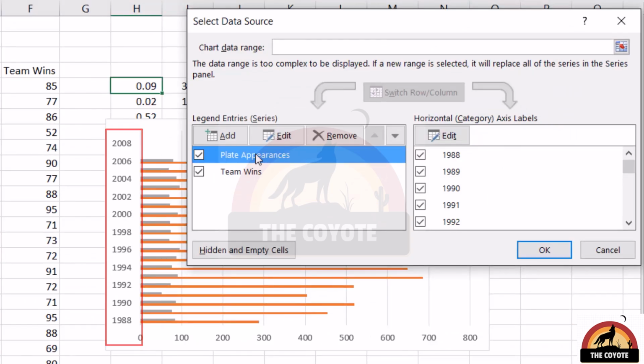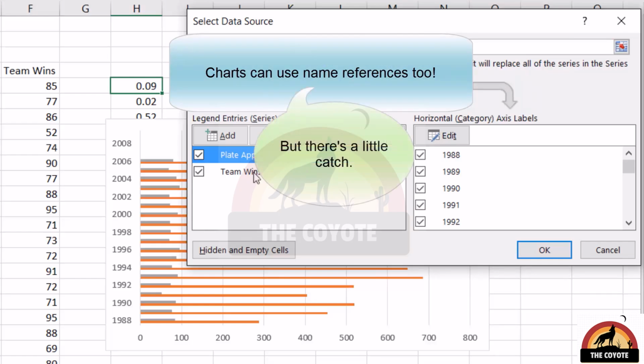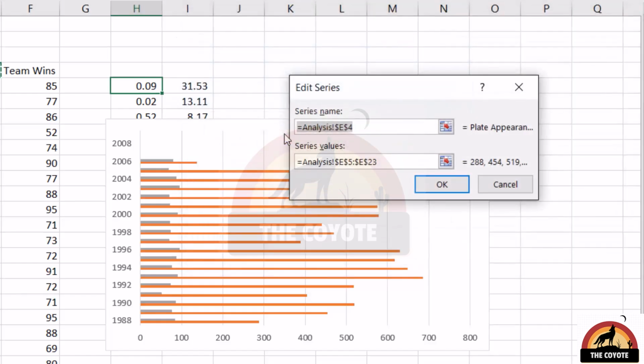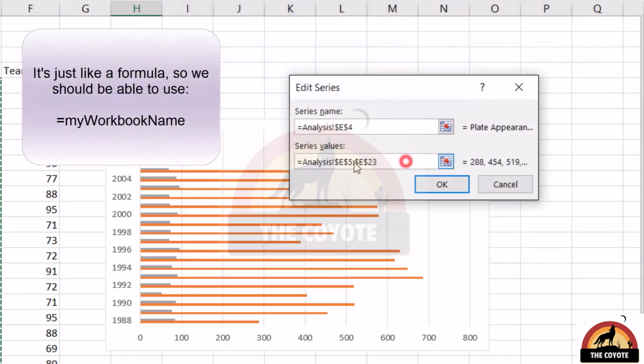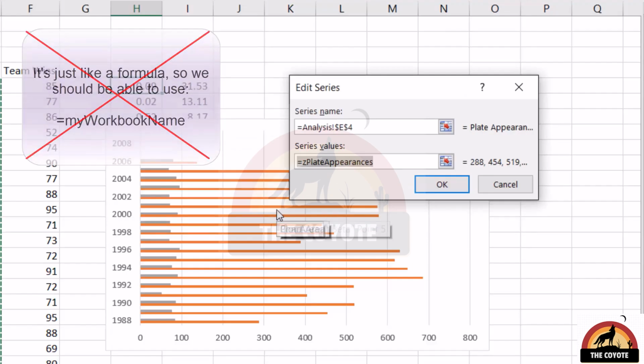Right now I'm using hard-coded references, but we could just as easily substitute names into our series as well, but we have some other rules to follow in doing so. This spreadsheet has names for both plate appearances and team wins, which are non-dynamic global names. You might think that I could simply replace the whole series values with a formula that says equals Z plate appearances. But if I press OK, I get an error that says there's an error in the formula you have entered. That's not very helpful.